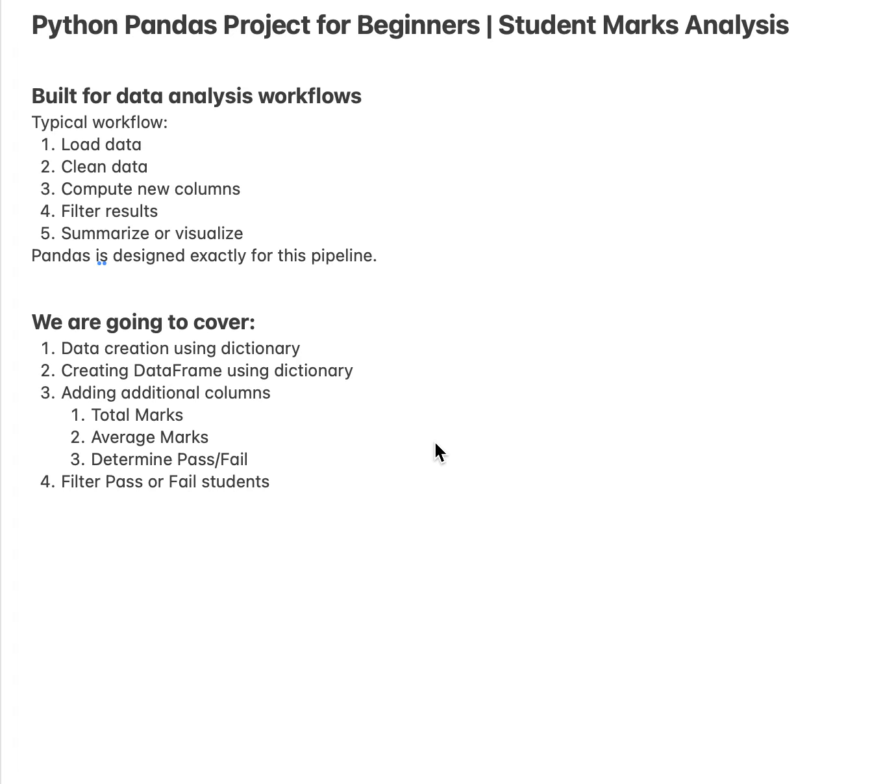But in this use case, the example I took is simple data creation using a dictionary, and after creating the dictionary, converting it into a data frame. Once the data frame is ready, there are two ways of handling data using the pandas library. One is Series, the other is DataFrame. In this case I'm using a DataFrame.